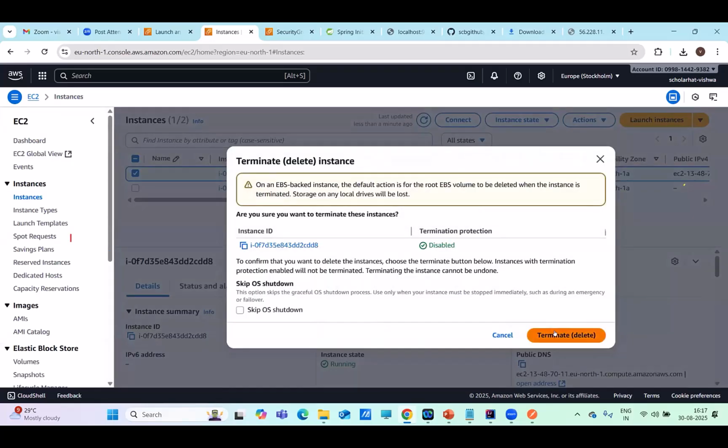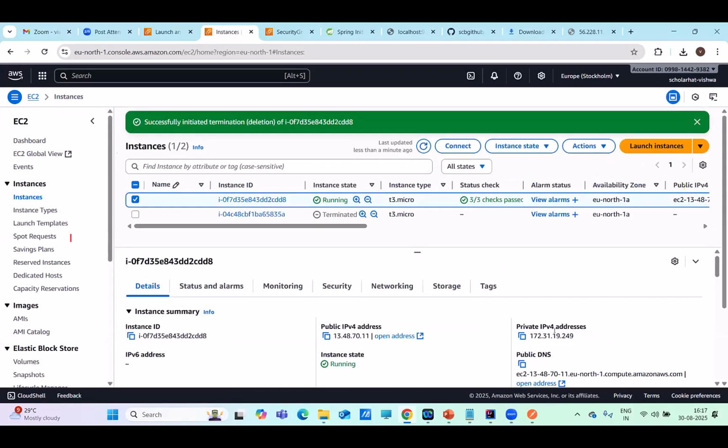Delete instance. Amazon keeps these servers in the terminated state, will not charge you, but it will keep it for an hour. Am I clear? So that in case you require any details, you can get it from it. Okay. So now it's been terminated. This is how this works.